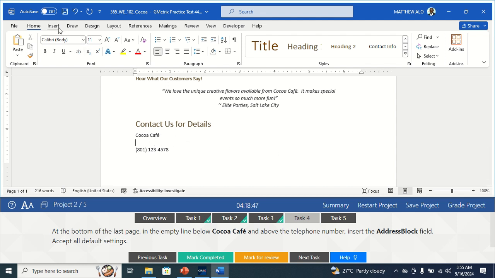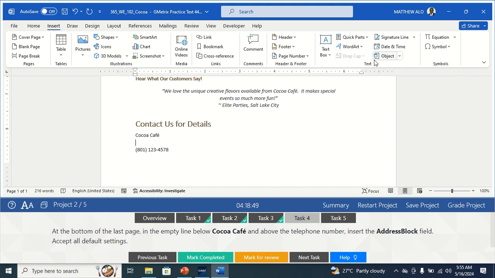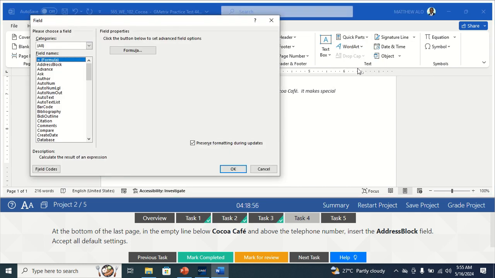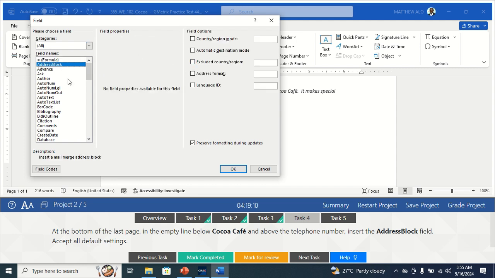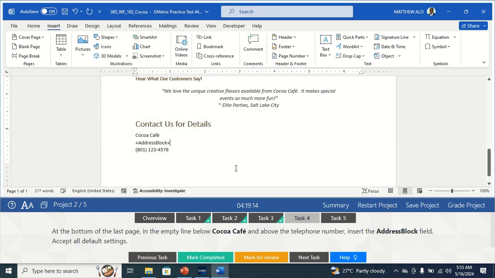Okay, so you click on the Insert tab, then in the Text group you select Quick Parts and select Field. Then right here you select Address Block. I select Address Block and select OK. That is inserted now. Task 4 mark complete.